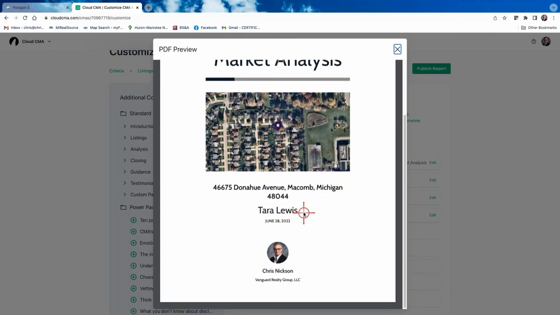Again, I put in Tara Lewis. That's why it was named that. And the date it was run. The only thing is it only publishes the date for the day the report was run. So if I set up this report today and want to actually take it to my clients 3 days from now, and I run it today, it'll have today's date on it.